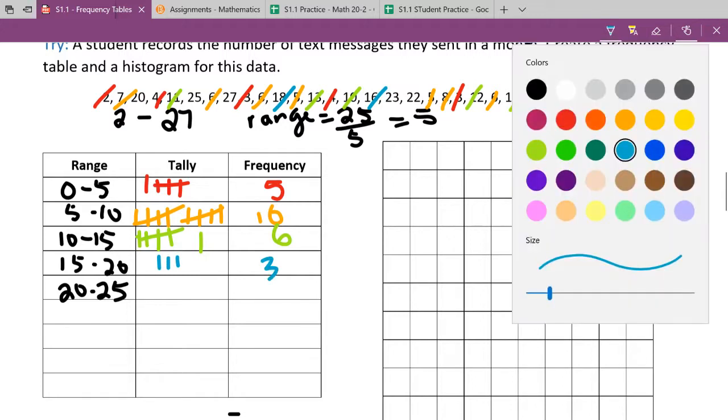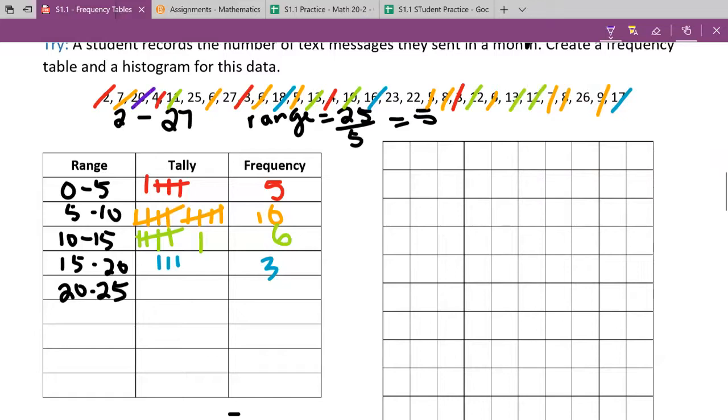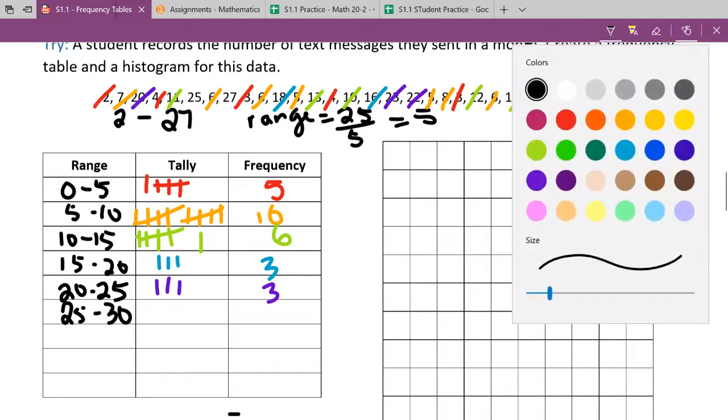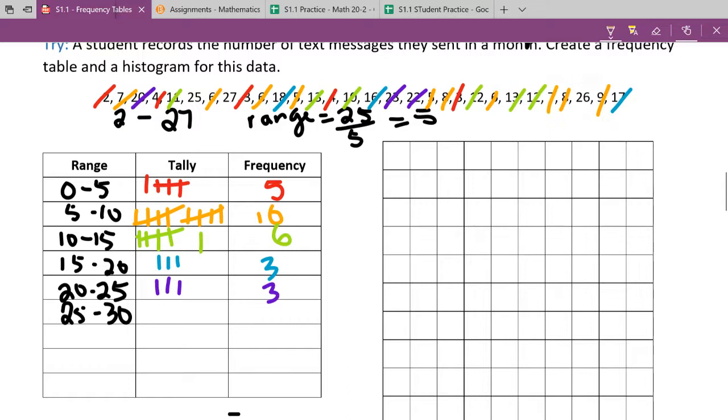20 to 25. Again, including 20, not the 25. We have 1, 2, 3. And I forgot to write in my last range because we actually went all the way up to 27. I needed to also have a 25 to 30. And that one's going to look like we have 1, 2, 3.